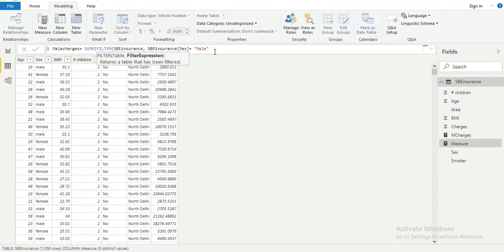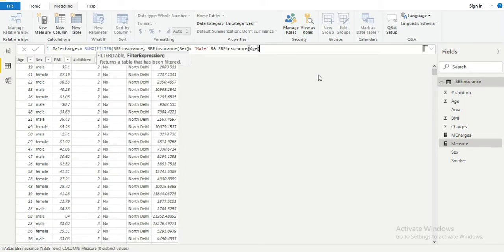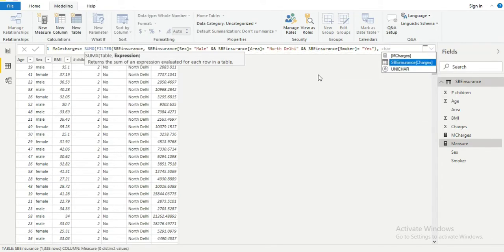If we need to add one more filter, we can simply go for this and write the area, which can be North Delhi. And we're going to write one more filter this time, on whether they are smokers or not, and we're going to see for the smokers. And now what we need to provide them is charges.